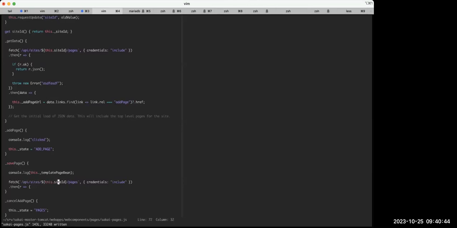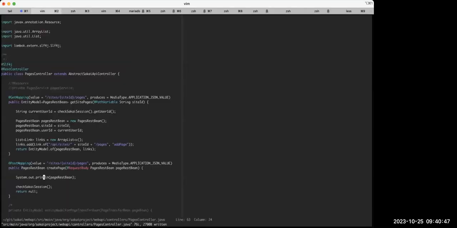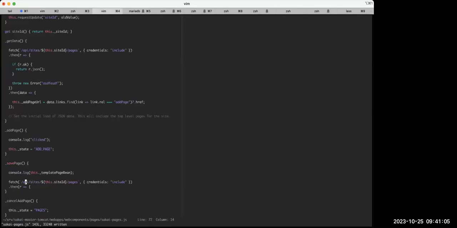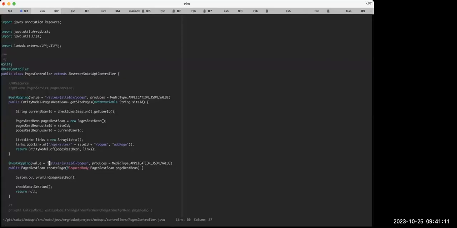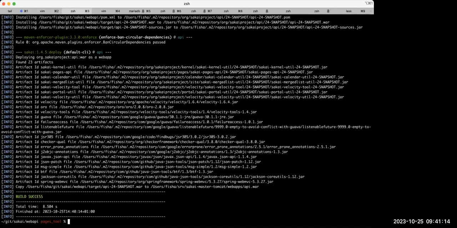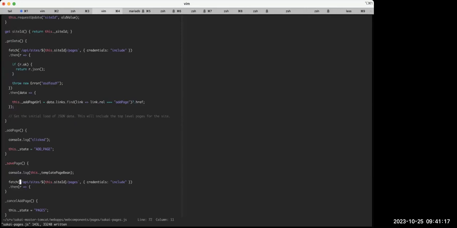Sites ID pages. So when you look at these paths here in your mappings, we've not got API on here, because API is where the web application is mounted by Tomcat. So the actual full URL we need to use in our REST calls has got API in front of it. That's why you don't see /API there. It catches you out quite regularly if you're not careful. So we're going to post to that.